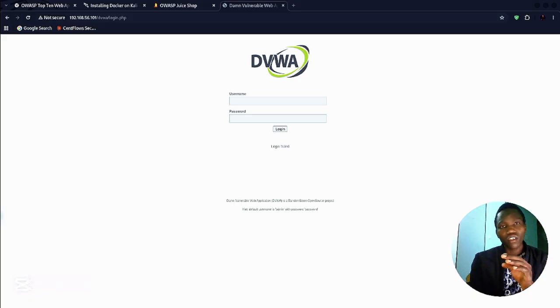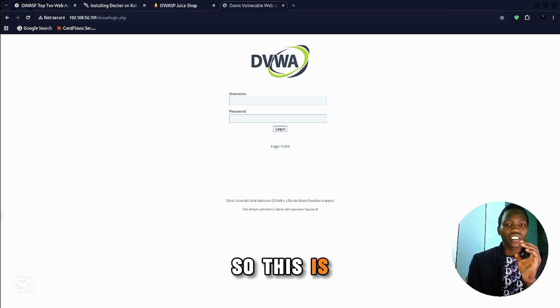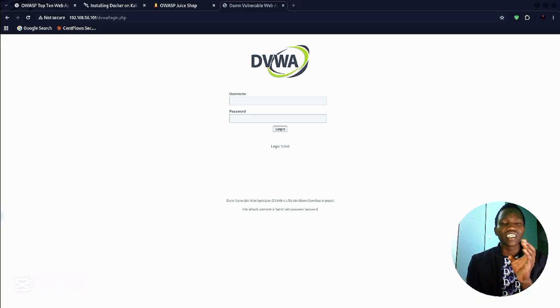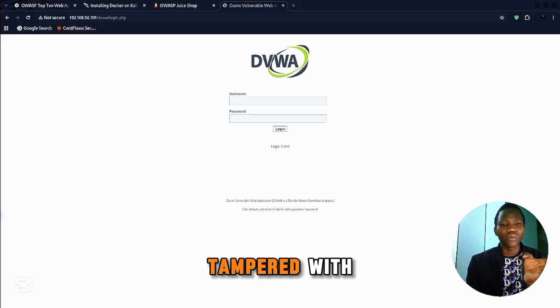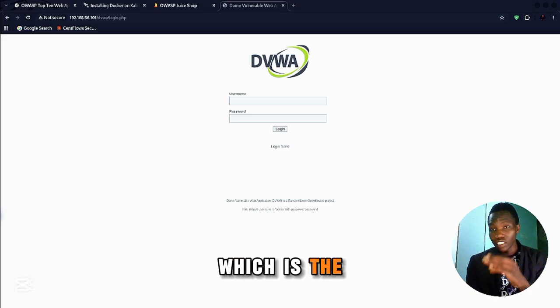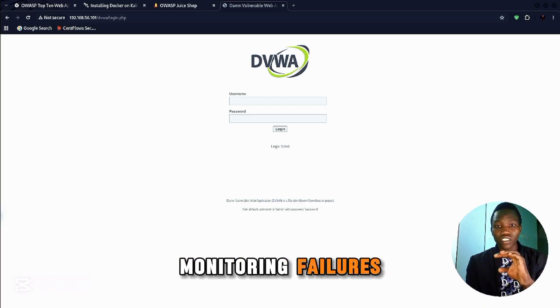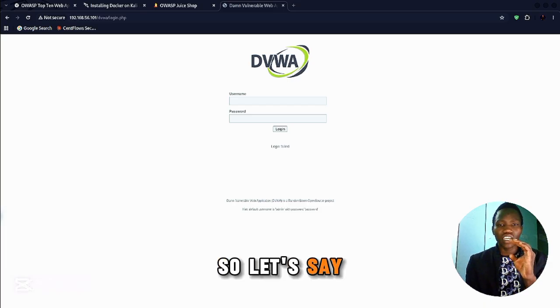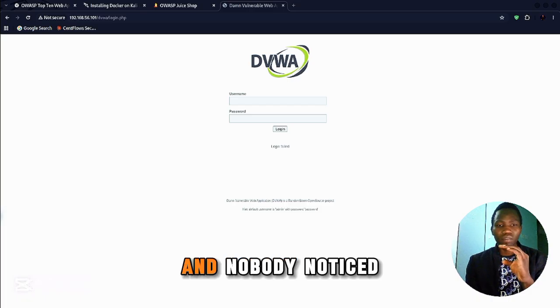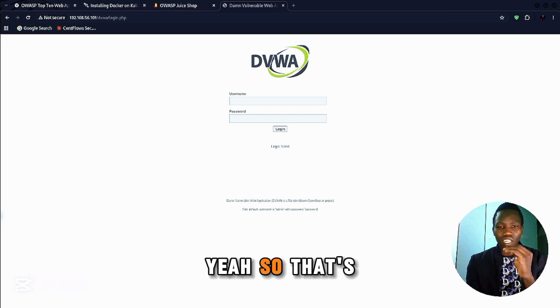We also have software and data integrity failures. This is trusting an update or a plugin without verifying whether it has been tampered with. Number 9, the second last of the 10 categories, is security logging and monitoring failures. Say a breach happened and nobody noticed because nothing was being logged. That's dangerous. And the last one is server-side request forgery.